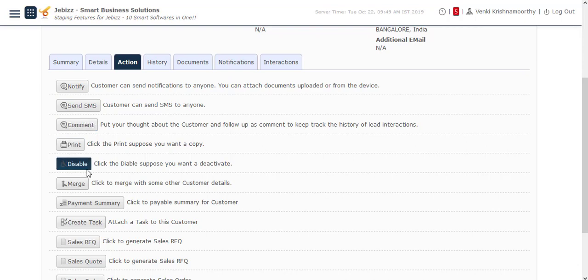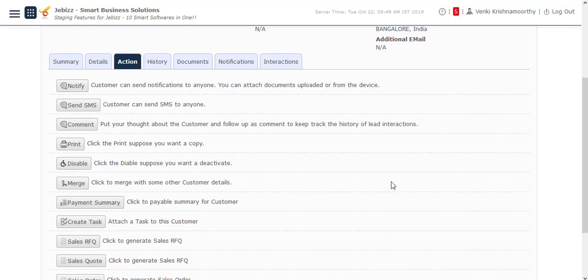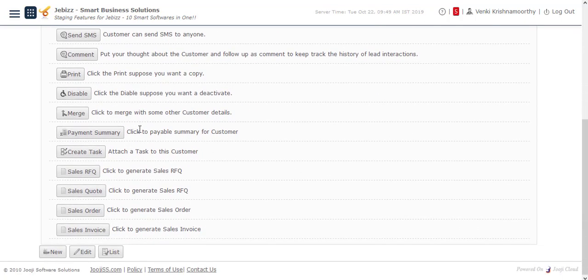You can disable this. There is nothing called a delete in this software, because delete is a dangerous button and we don't want to lose data at any point of time. And if there is a duplicate, you can always use the merge button. And you can see the payment summary for a customer at any point of time by clicking in the customer master, and you can create a task or work for your fellow employees.